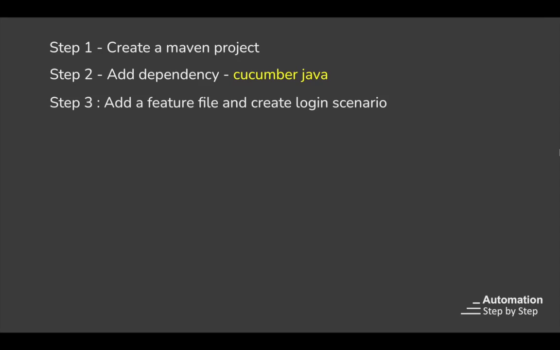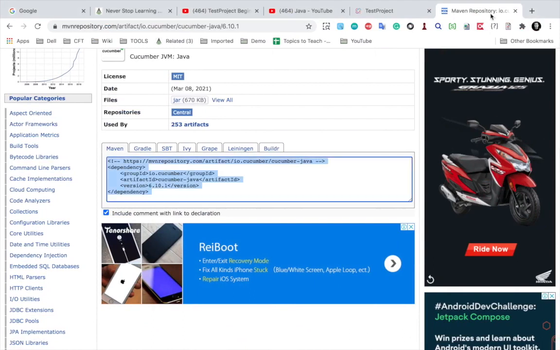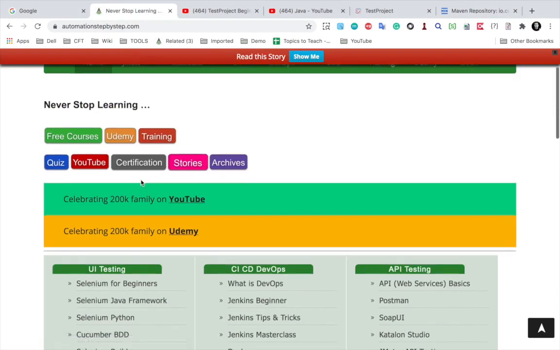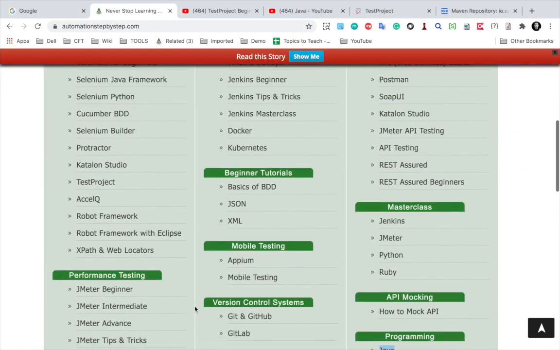Step number 3 is now we will add a feature file to create a login scenario, and this is what we do in BDD. We create features and scenarios, and also if you are completely new to BDD, you can always check my Cucumber BDD tutorials here. So this is my Cucumber Java tutorials, and for basics of BDD you can check this. What exactly is BDD? How do we start? How does BDD start in an organization? All this you will find here.